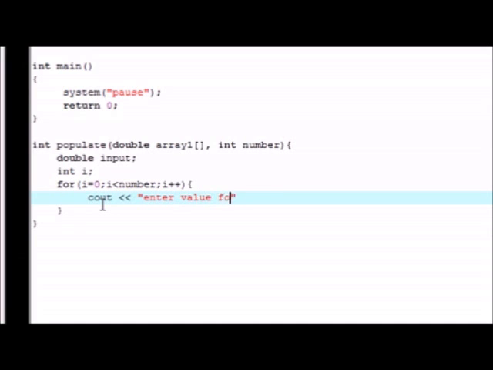Enter value for item, and then we will put i plus 1. So let's go i plus 1. Put that in parentheses just to be sure. And why are we adding plus 1? Because the index of array 0 is actually the first item, so just to make it readable. Then we'll go ahead and end that line.